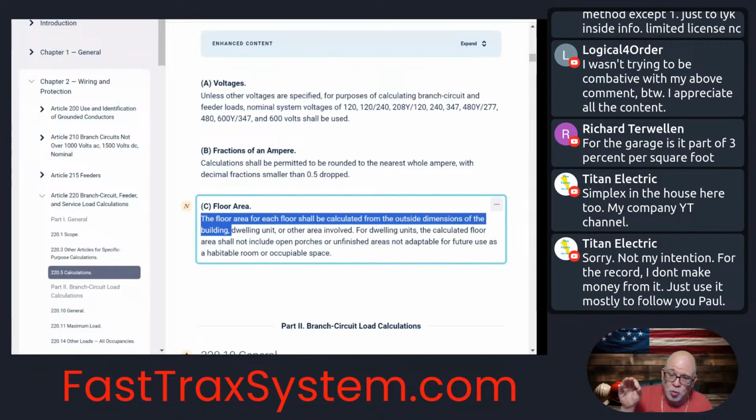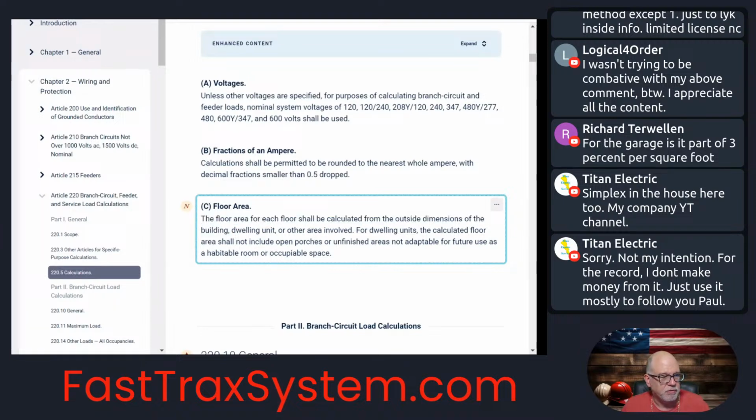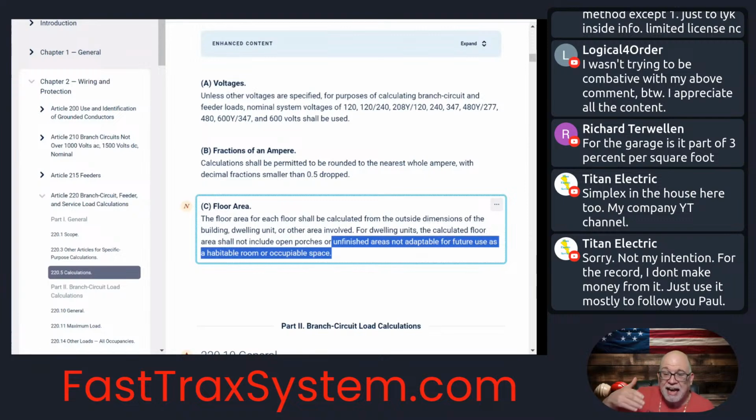If you're doing this in the real world, you've got to come up with these dimensions. And it's not necessarily the square footage, okay? You have to look at the outside dimensions of the actual dwelling or building in question, right? Then it says, for dwelling units, the calculated floor area shall not include open porches or unfinished areas not adaptable for future use as a habitable room or occupiable space. Well, a garage is adaptable. And in the previous edition, garage appeared in here. So you omitted it up front, right? That's changed for the 2023, okay?